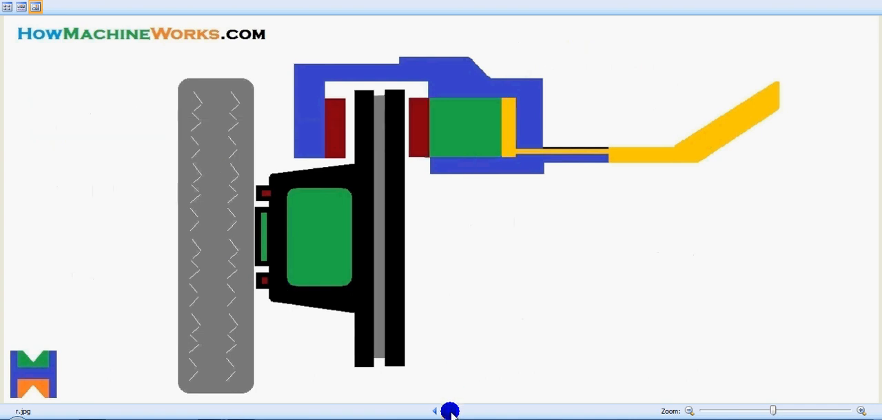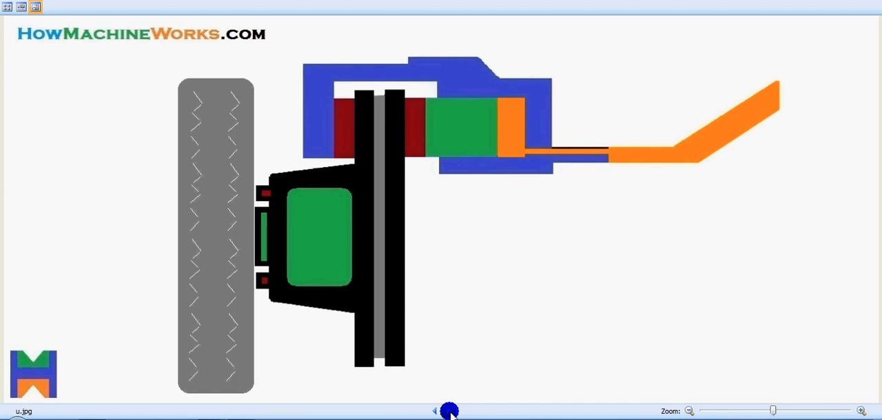So let's see the animation once again. The brake pads come in contact with the rotor, and thereby the brake effect is created. So I believe you understand how a disc brake works.